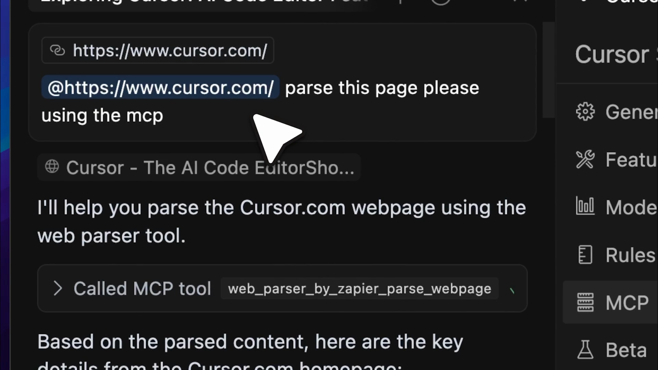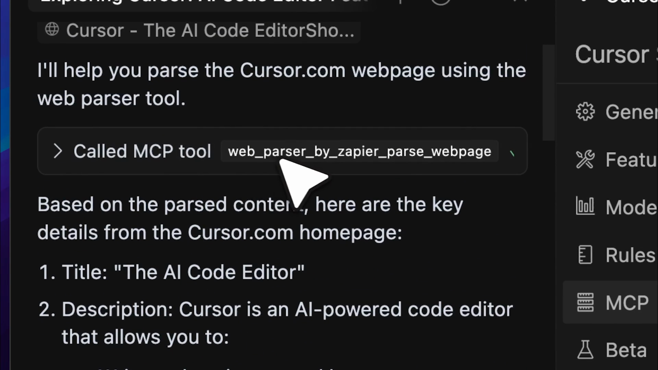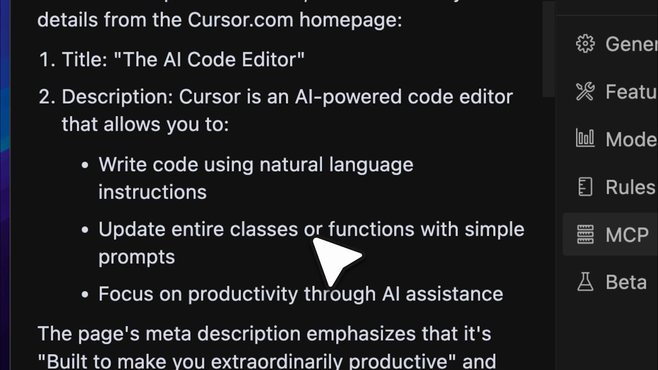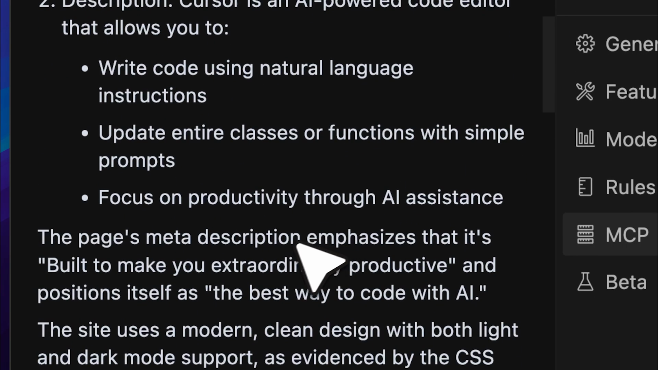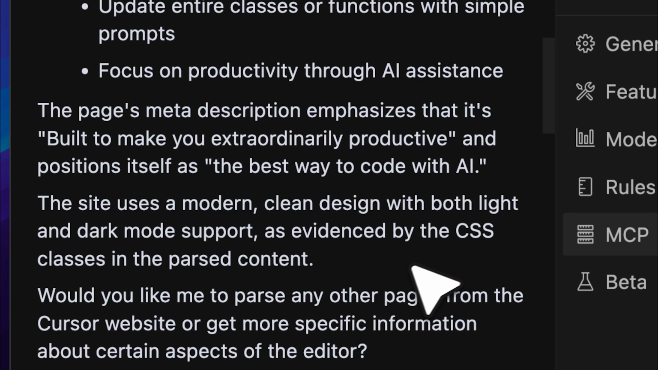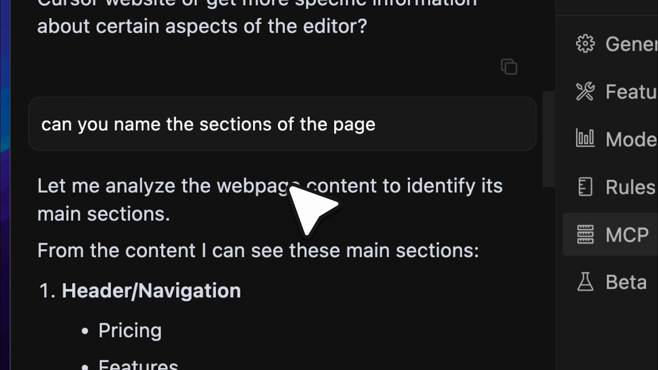I also tested it out. For example, I asked it to parse the cursor page, and as you can see here, it successfully called the tool. It parsed the page and provided a short summary. It even analyzed the code, including CSS classes, to determine the page's styling. When I asked about the sections of the page, it returned a pretty comprehensive list, even identifying logo names included on the page. It also listed sections like the feature section and other content present on the page.